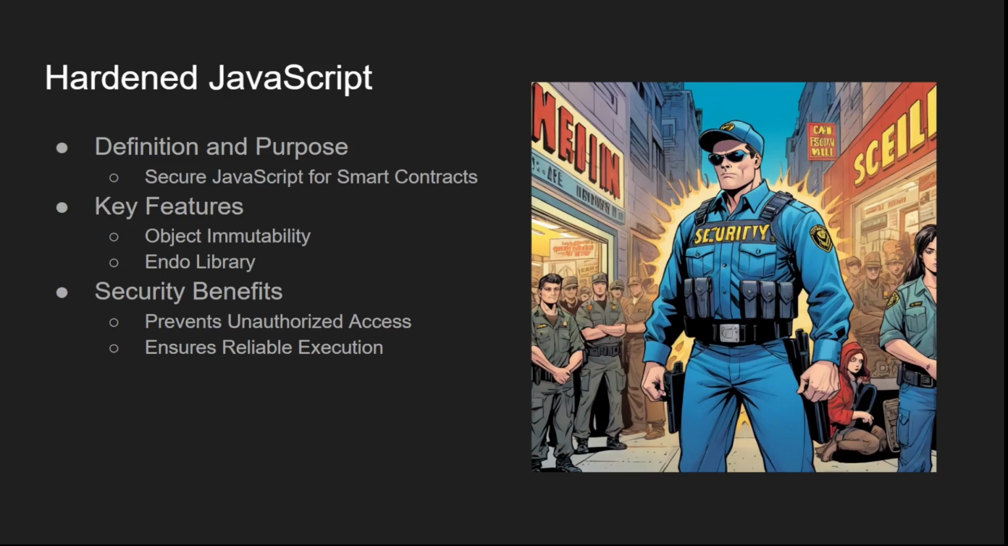Object immutability is the first of these features. In hardened JavaScript, objects can be made immutable. Once created, the state of an immutable object cannot be changed. This is crucial for ensuring that contract code and data are not tampered with after deployment.